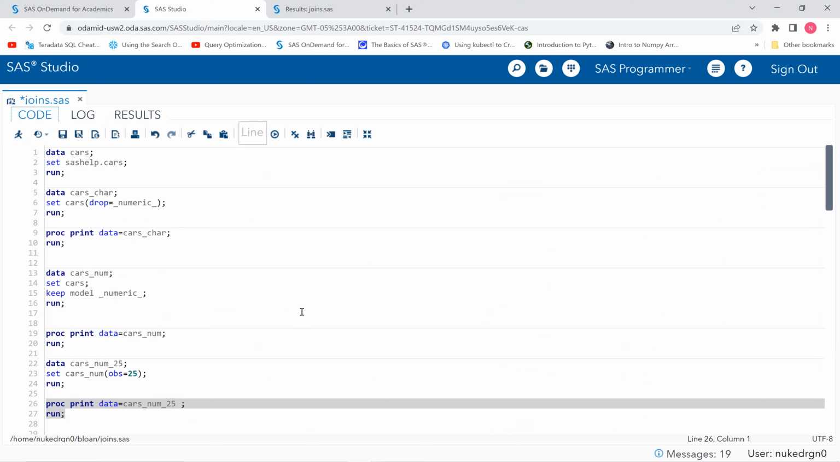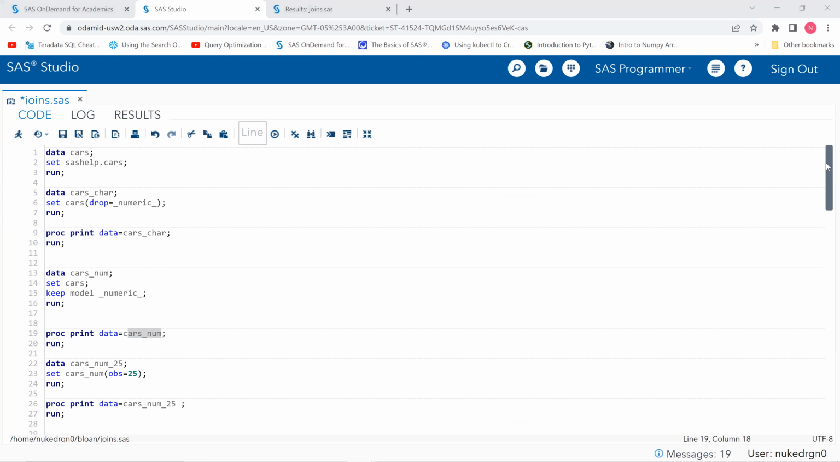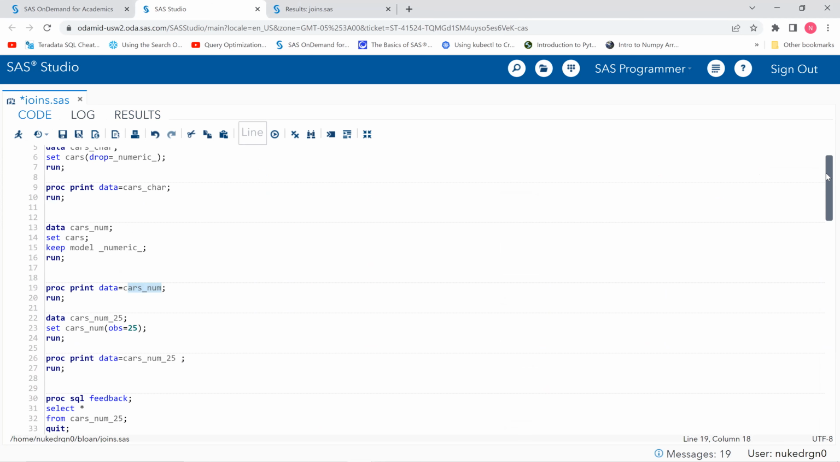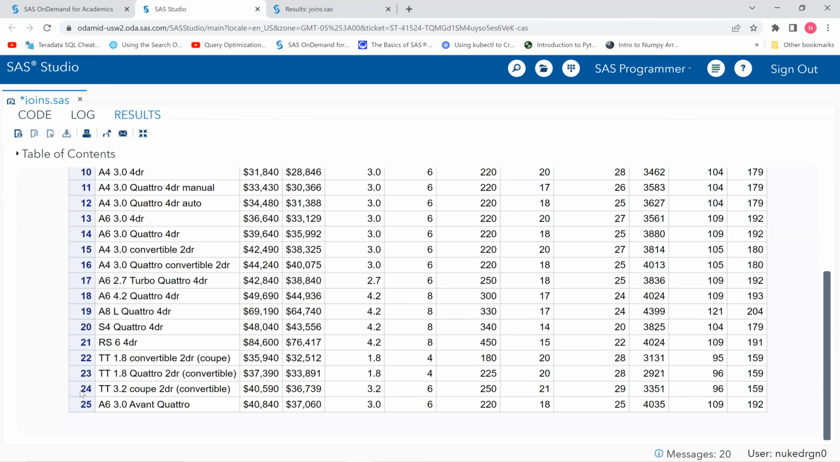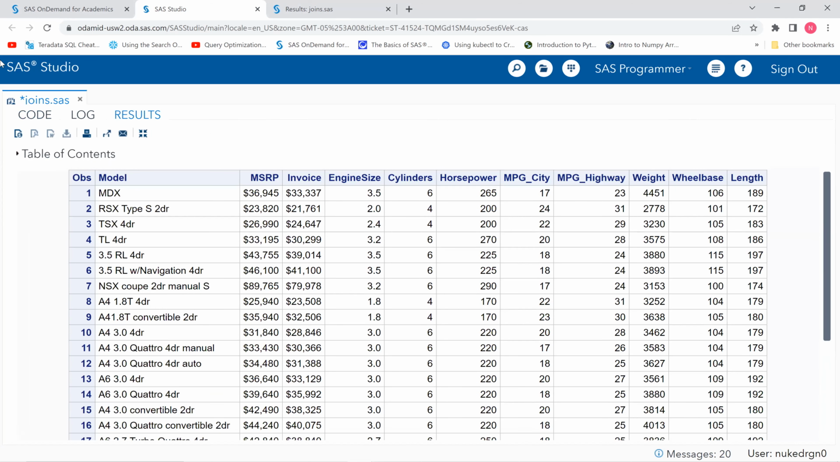First 25 based on what? On the cars numeric. Based on what is it organized? Is it based on price? Based on model alphabet? There's nothing there. It's just the first 25 based upon the numbers 1, 2, 3, 4, 5, 6, up to 25. Okay.